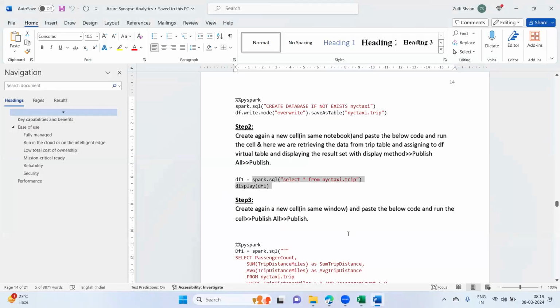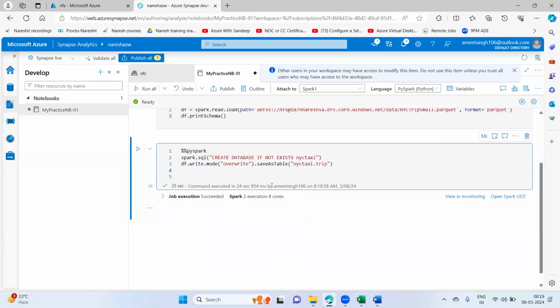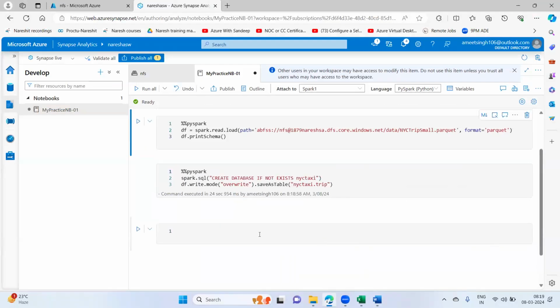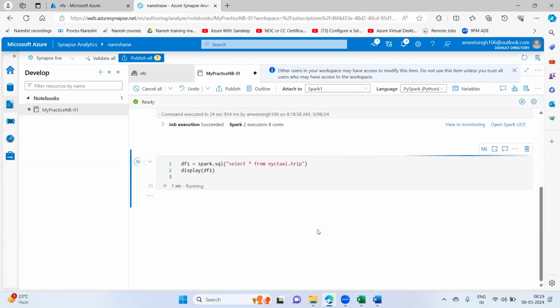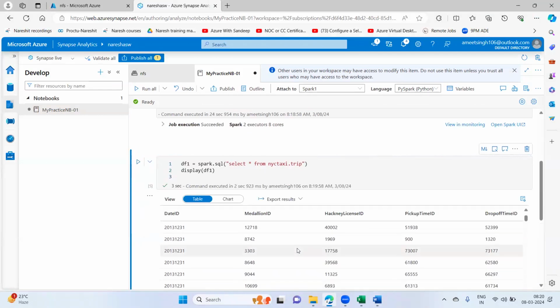Next, whether it is created or not, I can also check it here by passing in my query. So I will create a new cell, split cell. I will write the code here and I will run. If I get the data, then it means my database and table also got created here. Super.